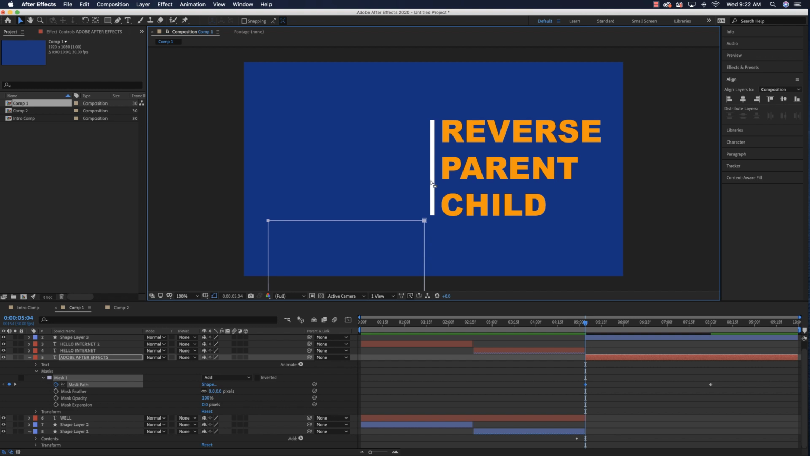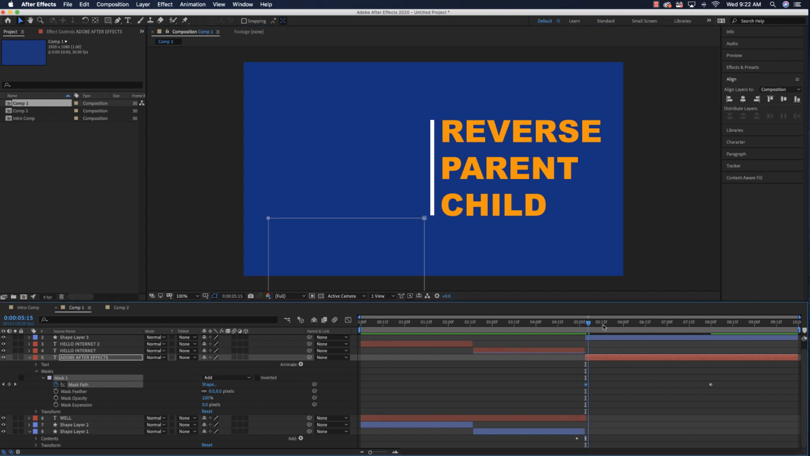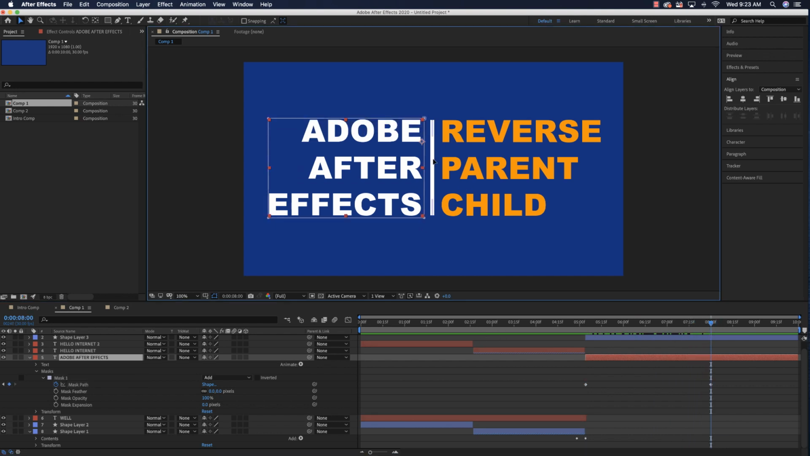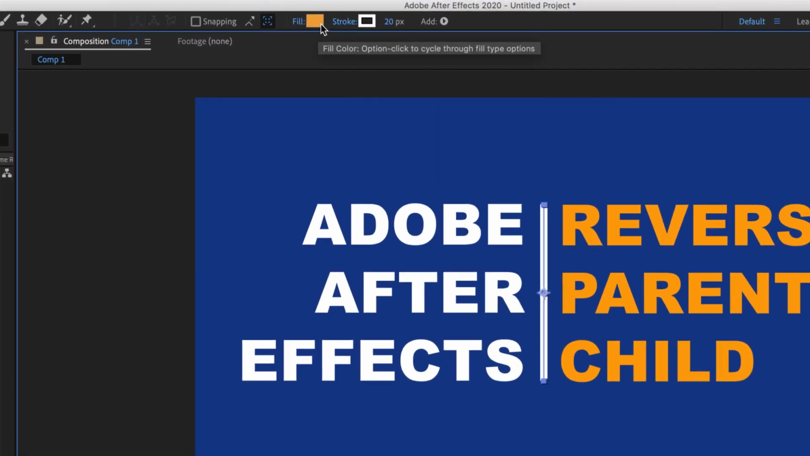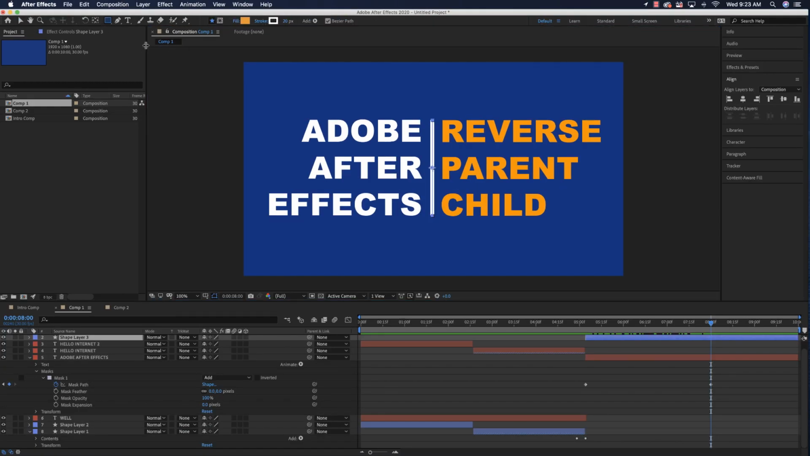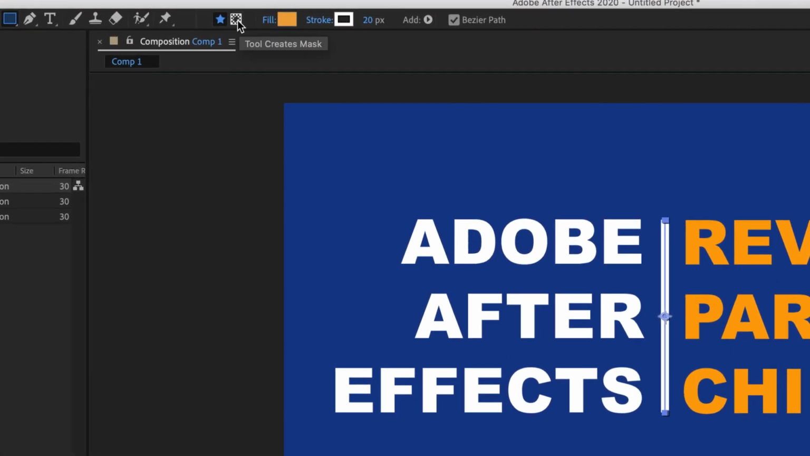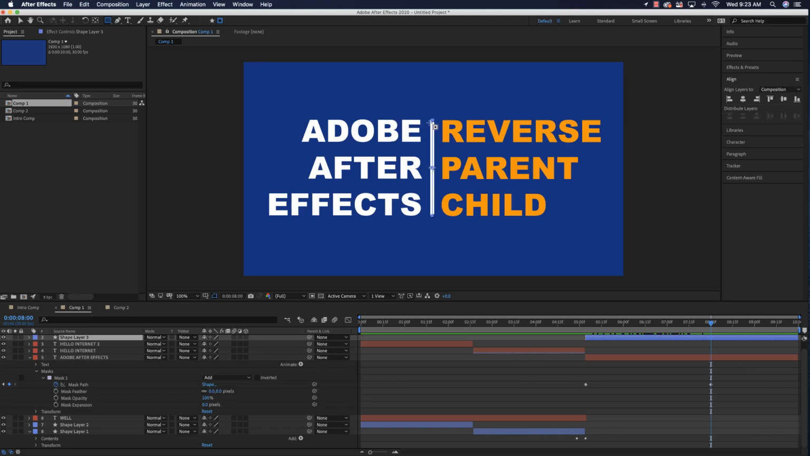Now for the stroke, this is going to be slightly different. Let's just select the stroke. And you can see this animates. See, there it goes. So for our stroke, I'm going to go up to 8 seconds again. Select the stroke. And you can see here, this is showing as orange. Don't want that. So whenever we select this, we want to make sure that we click right here where it says Tool Creates Mask. And now we can draw over it.